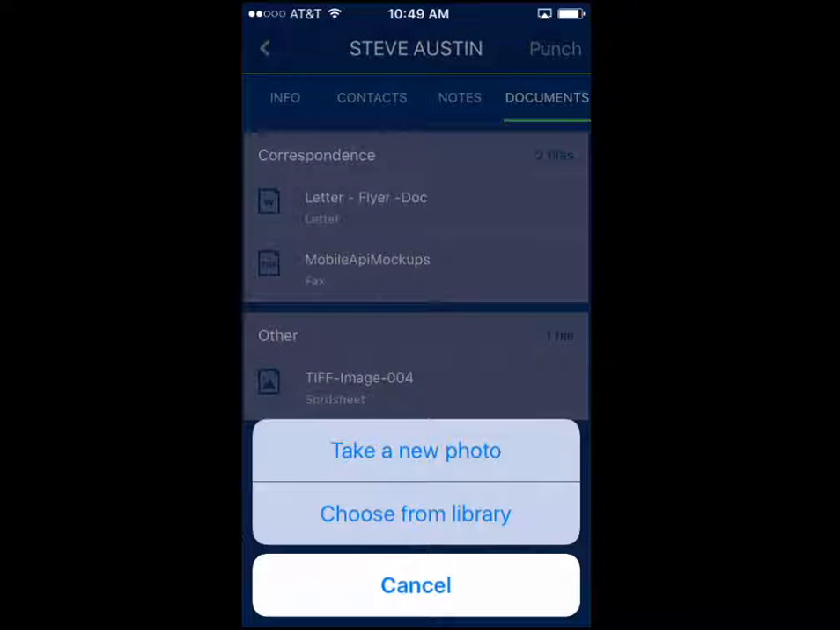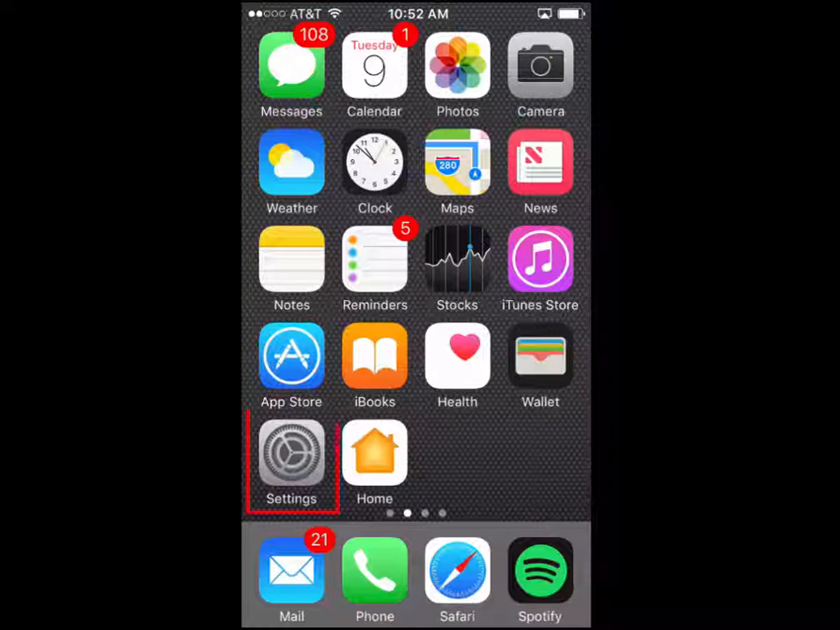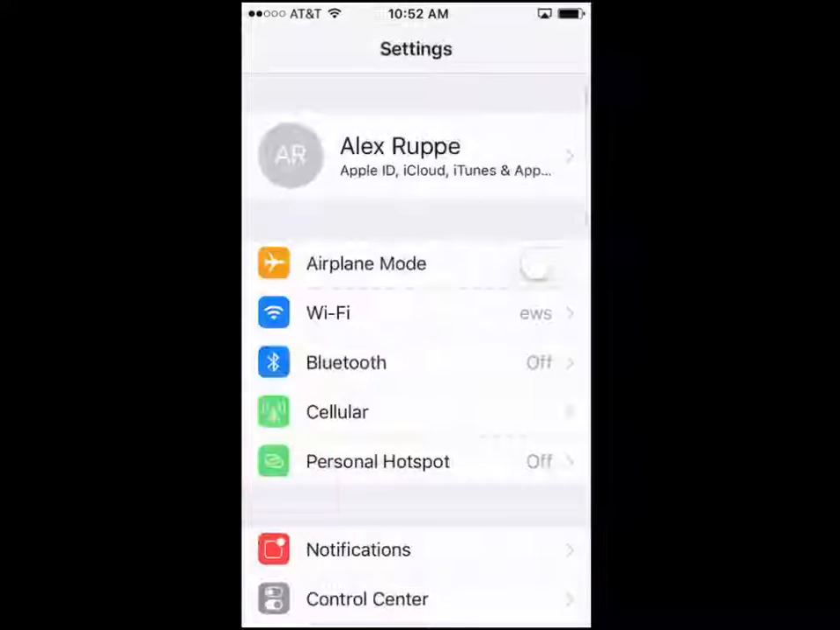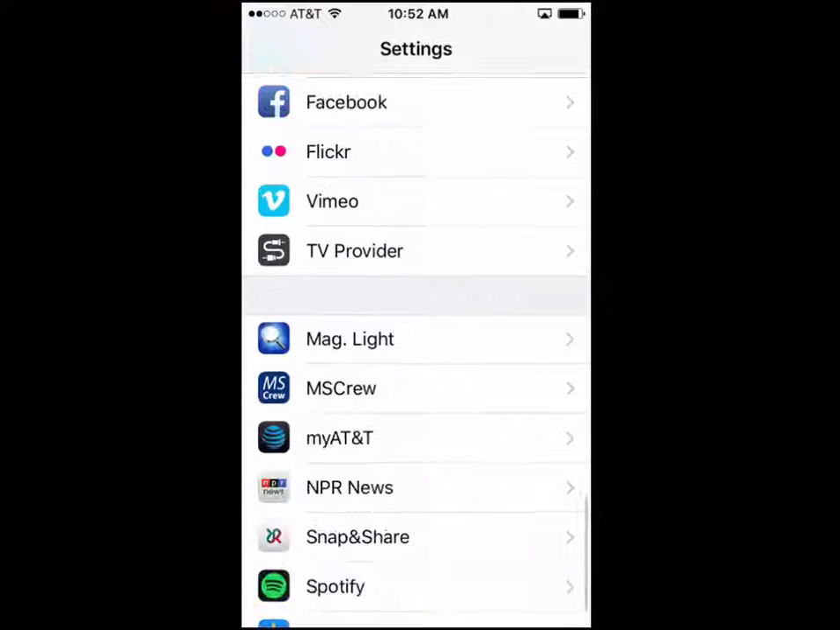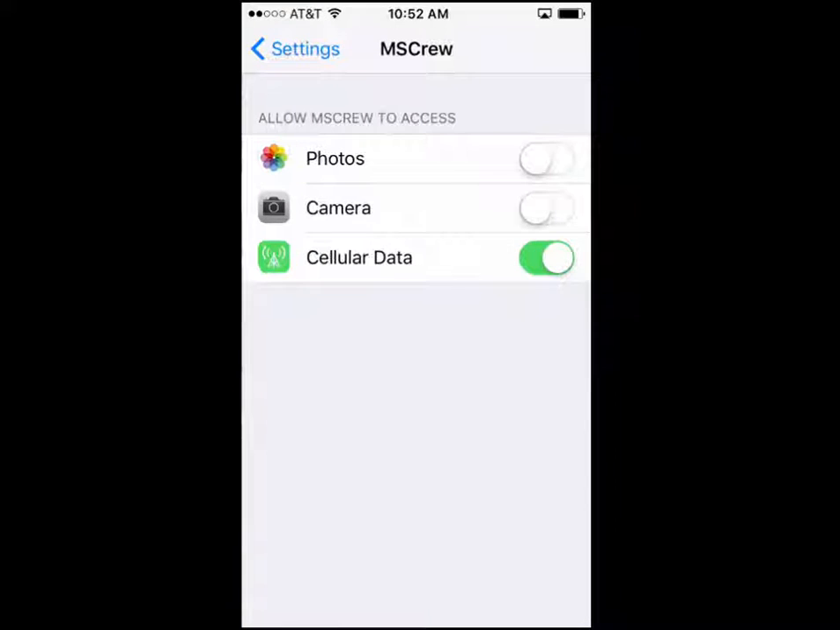You can choose to take the picture using your device's camera feature or open a file already stored on your device. You must update the privacy setting on your device to grant MS Crew access in order to take advantage of this feature. If you open your settings and scroll down the app listing, you will find MS Crew. Tap on MS Crew and options there include the ability to access photos and the camera. Slide the toggle to activate these settings.